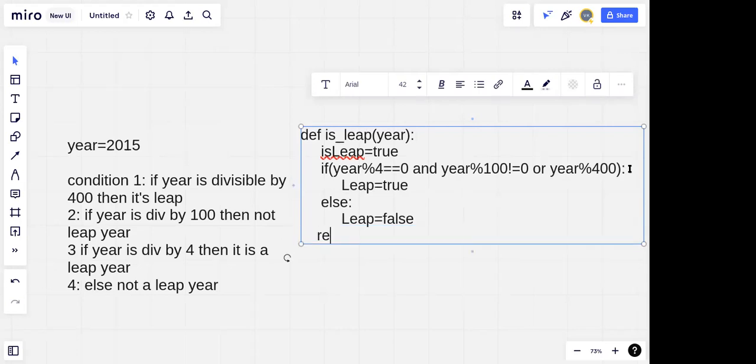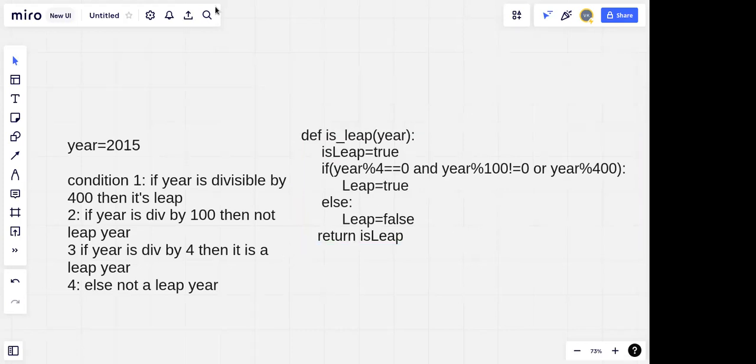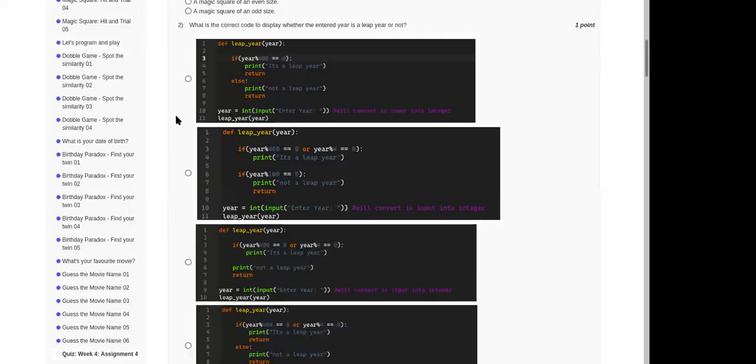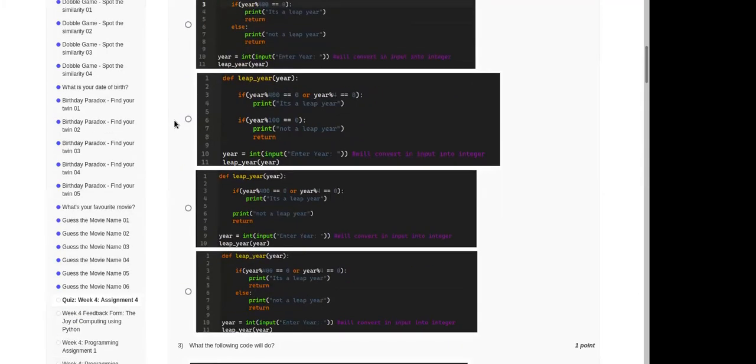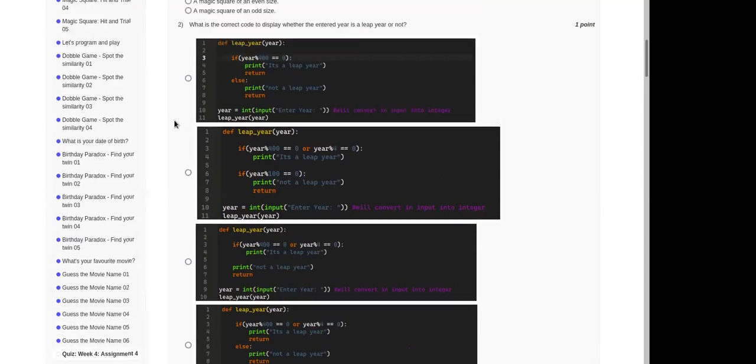And then we have to return what? Return is leap. I hope that's clear. So this is the code. So let us see the options, and see which of these options matches our conditions. First is saying that if it is divisible by 400, then leap year, else it's not. So it's clearly not the answer because 2016 is a leap year, clearly we know.